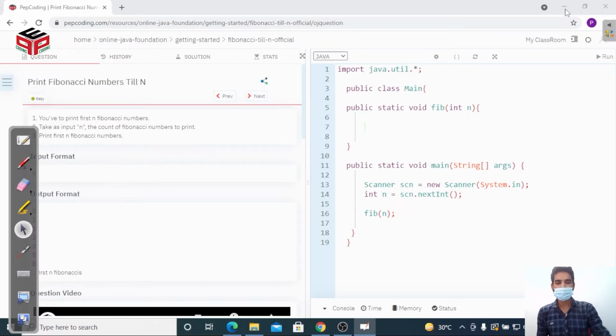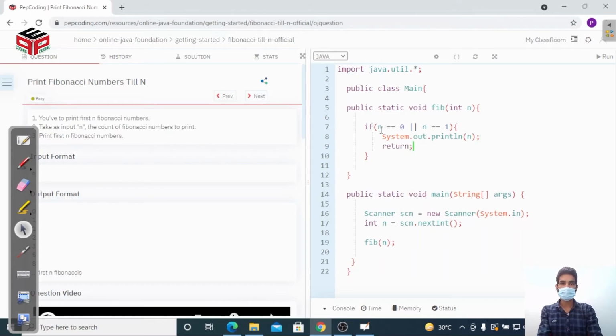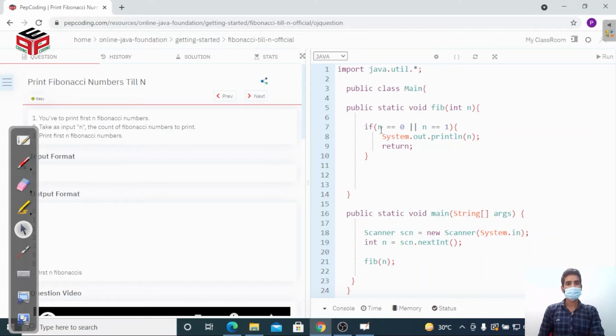As the first two values are default values, we will simply write: if n equals 0 or n equals 1, then what do we have to do? We simply have to print the value of n. That is, if n is 0, the first value, which is 0. If n is 1, we have to print the second value, the one at index one, that is 1. So this will handle n equals 0 and n equals 1.